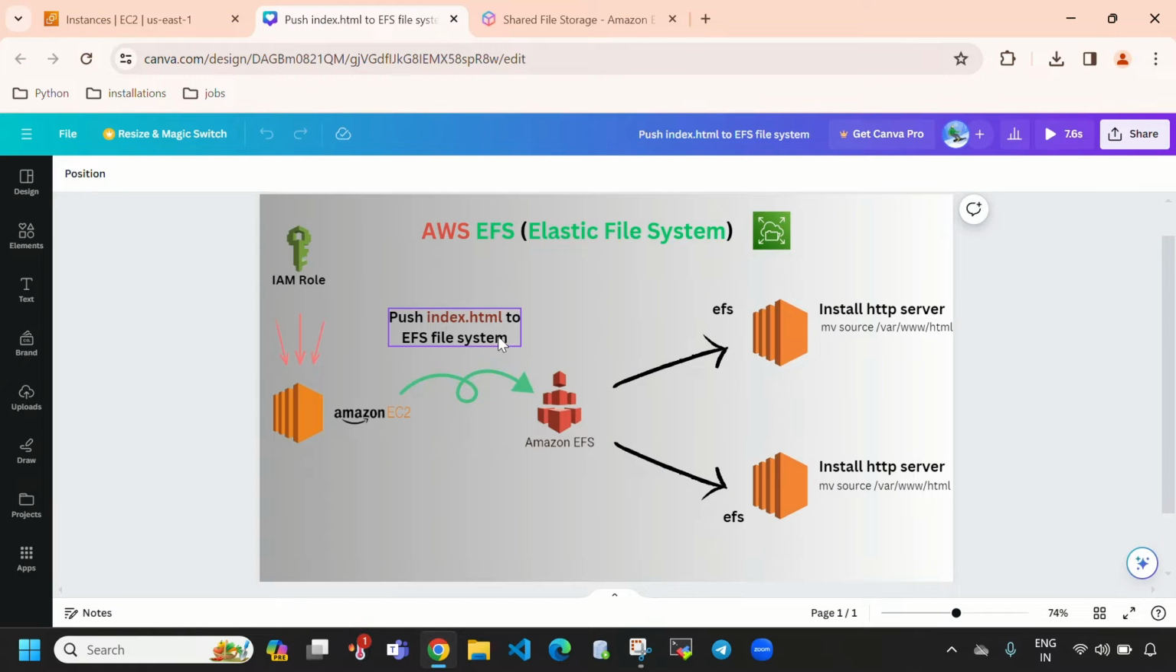And here you can see this is the structure. First, we are going to create two different EC2 instances. After that we are going to attach an IAM role to these EC2 instances. For this IAM role we are going to give permissions like EC2 full access and EFS full access, or else you can directly give administrator permissions. After creating these EC2 instances we need to create EFS and attach that EFS to these EC2 instances. Let's start our video.